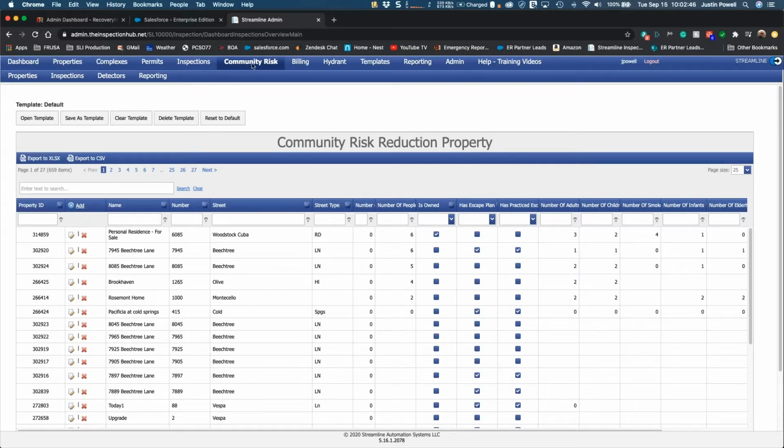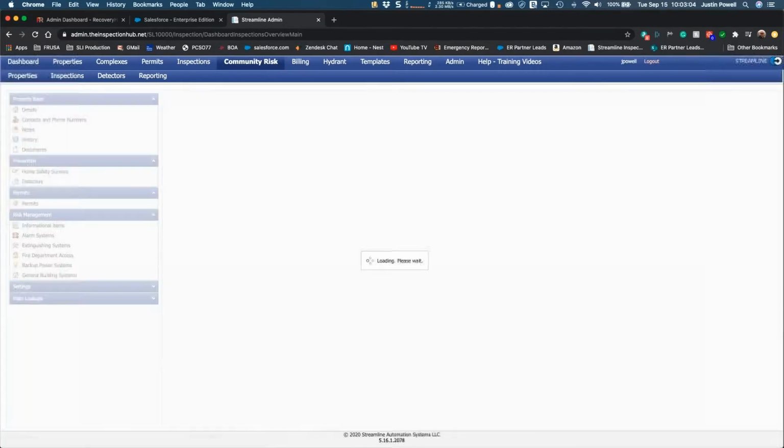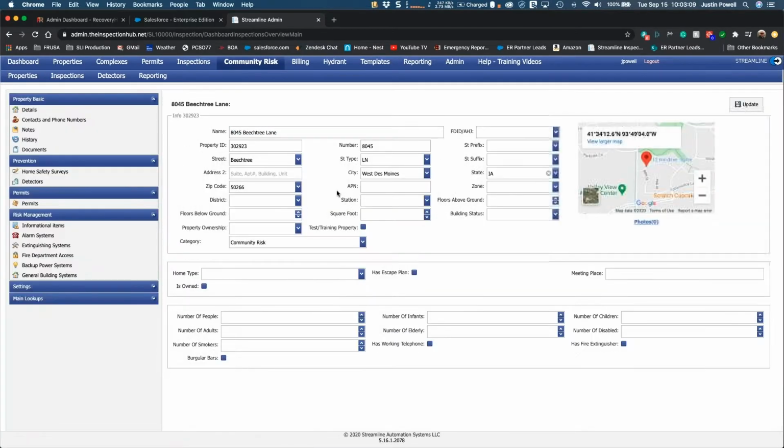So when you log in, across the top, you'll see the community risk module, and the community risk module has its own properties tab. Under my properties tab, I'm only seeing properties that I've assigned to community risk. We'll go into one of these properties here. I'm just going to select edit, and the functionality works the same whether you're in the commercial area or in community risk. The difference that you'll see is that under the details page, we've removed some things, and some things have been added.